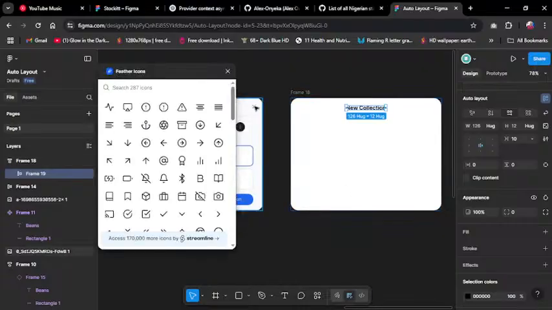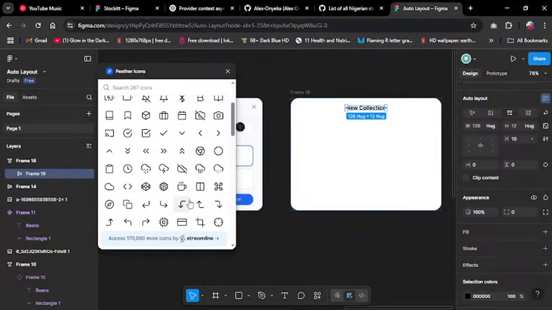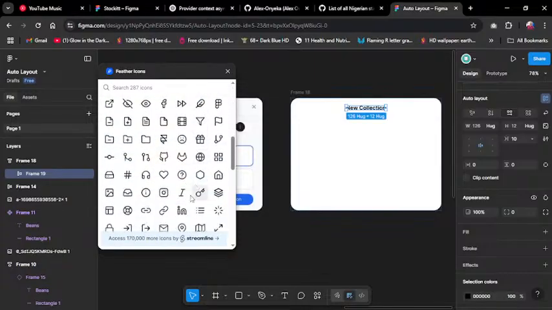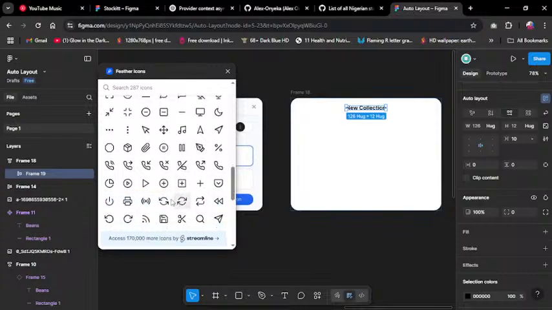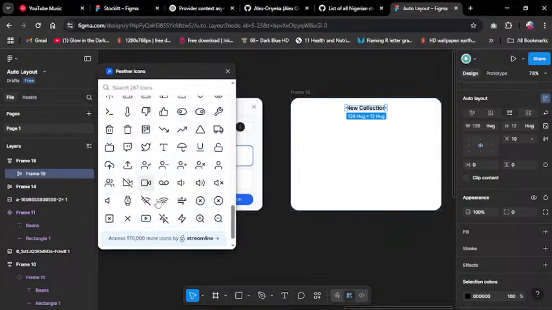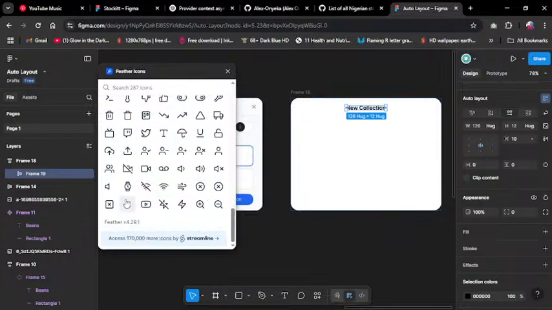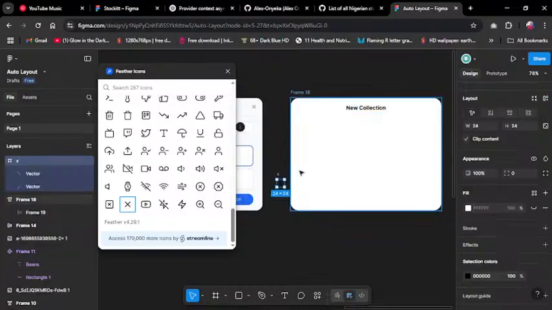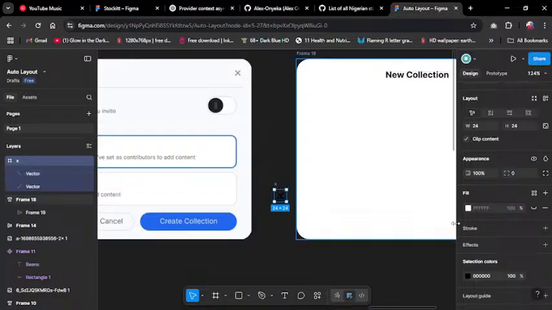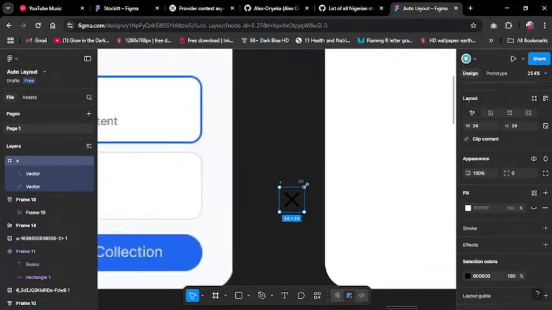So here now I just need this X. So I'll just look for it. I can search for it, but let me just quickly look for it. Yeah, look at it. So I just clicked on it and it added it to the page. And then I will reduce the size.